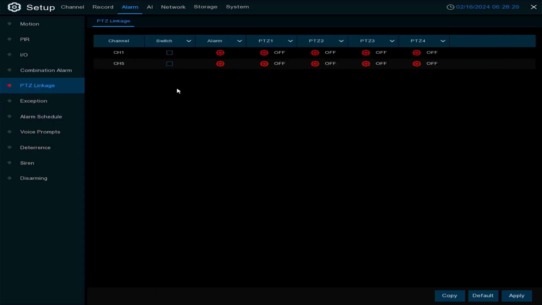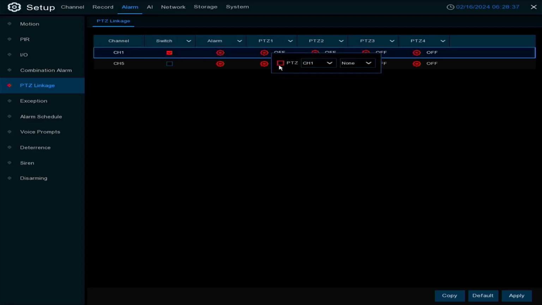PTZ linkage. So here, if we've got a PTZ camera, we could turn this on and we could link it to the PTZ. So if motion was detected, say on channel 1, which isn't a PTZ camera, we could then say go to the PTZ camera, and we could select the PTZ, which for example could be channel 5, and we could set a preset. So here would be like number preset 1, 2, 3, 4, 5. So then what happens? Motion is detected on channel 1. The PTZ will pan and tilt to its preset position of channel 5, and then we just apply those settings.